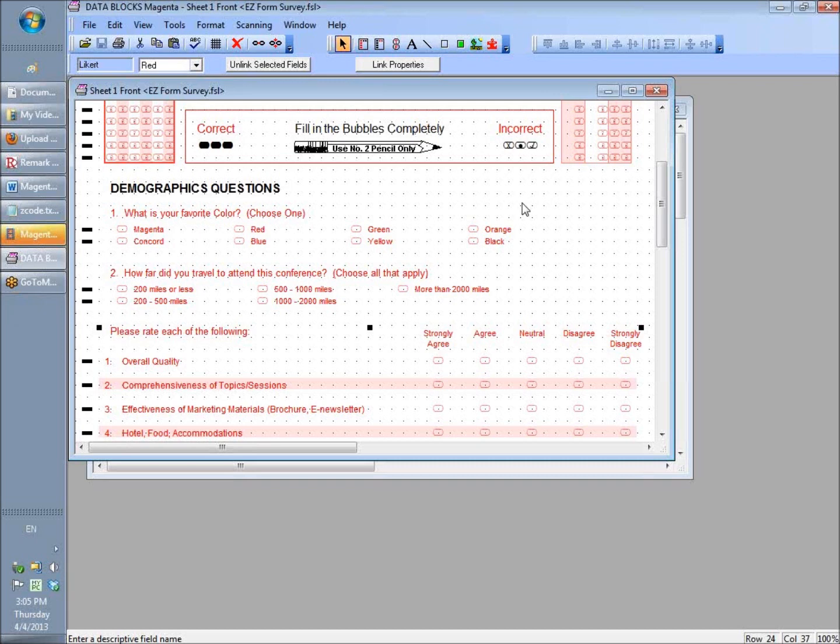So that concludes this video, which is Magenta Forms Designer, creating the scan template so your form can be scanned in the Remark Classic OMR software. And the next video in the Using the Magenta Suite series is Remark Classic OMR, scanning some forms and getting some results.